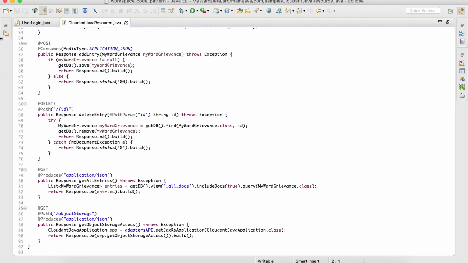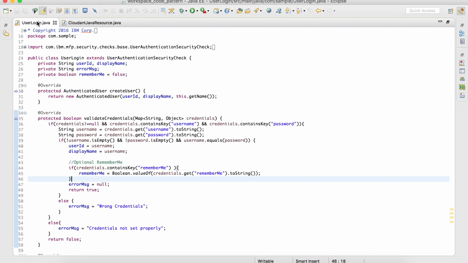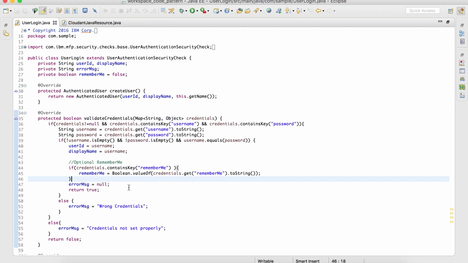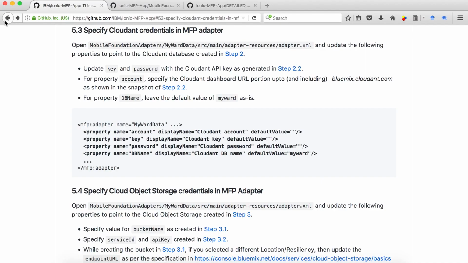The user login adapter consists of a simple MFP security adapter for validating the user credentials. It returns success if username and password match, that is, password equals username. We will specify the credentials for connecting to Cloudant and Cloud Object Storage Service in the MyWord data adapter's configuration file.